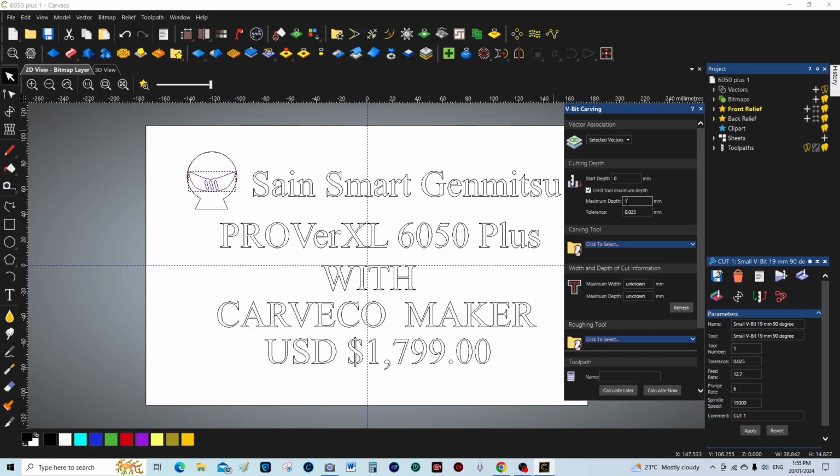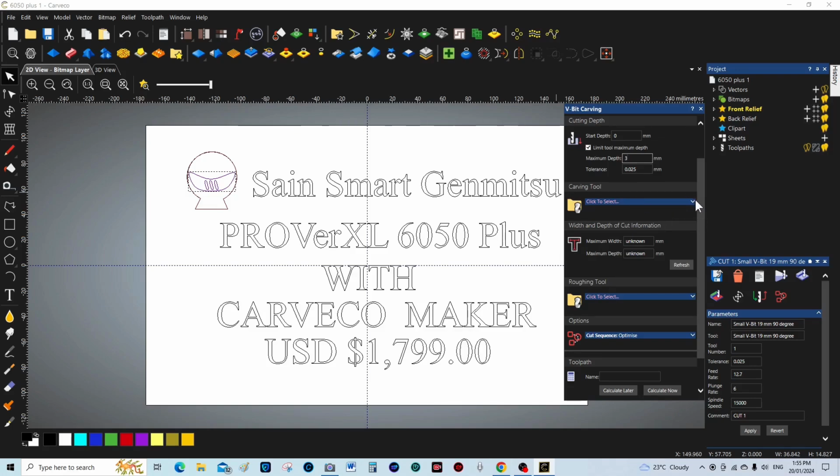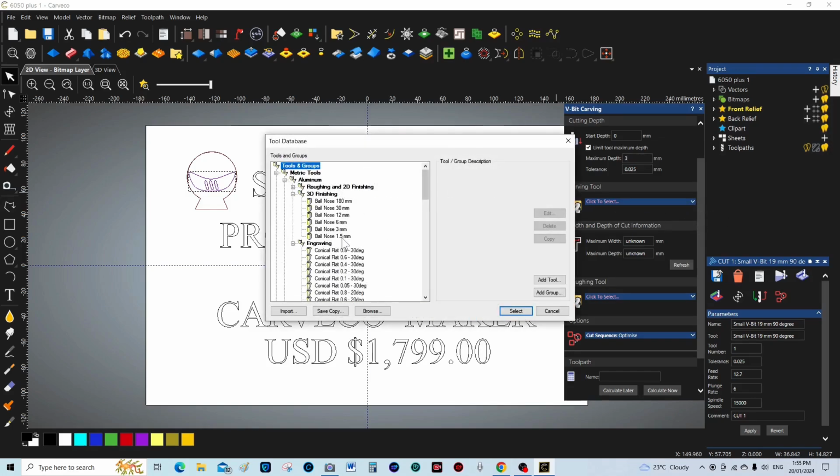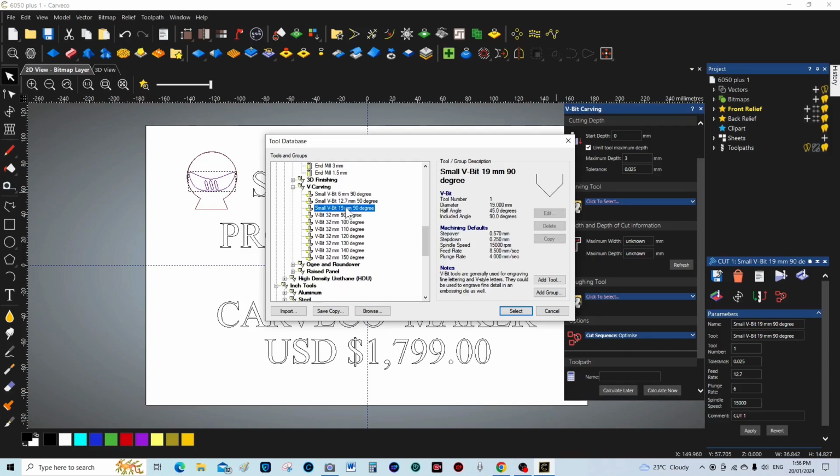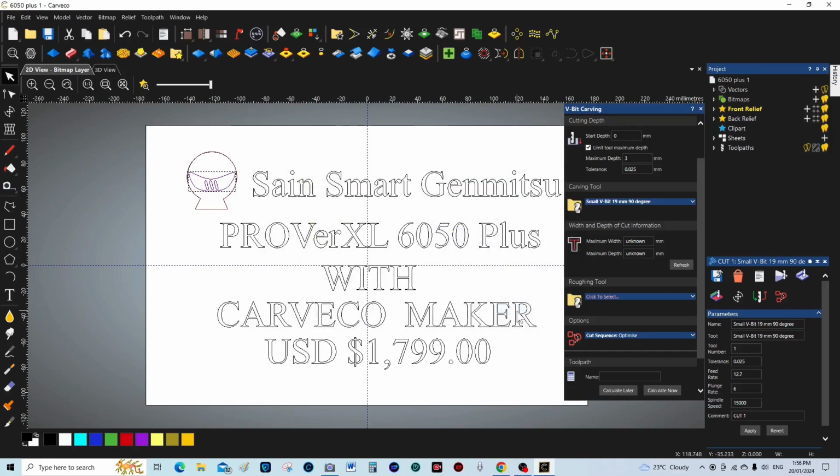We'll put a maximum depth here of 3 millimeters. I don't want it to go any deeper than 3 millimeters. Otherwise, it could go quite deep there. So we're restricting it. And again, we're using the same tool. That one. Select. Edit.